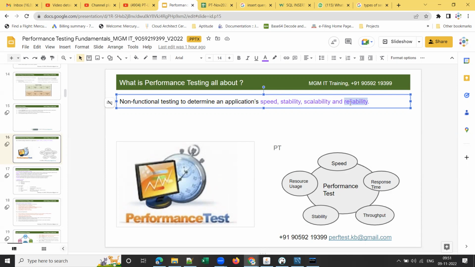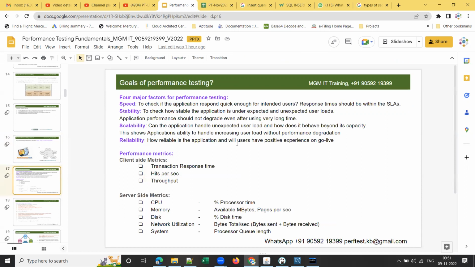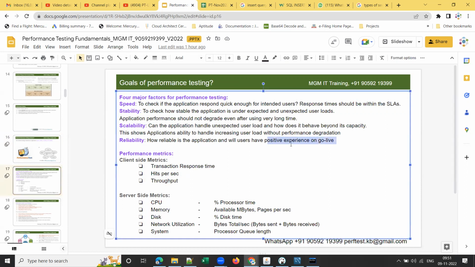And how reliable is the application? Once the application goes into production, how reliable is the application? Will the users have a positive experience once it goes into production? That is called reliability. Go live means once the application goes into production, how reliable the application will be. So these are the 4 major factors for doing performance testing: speed, stability, scalability, and reliability.